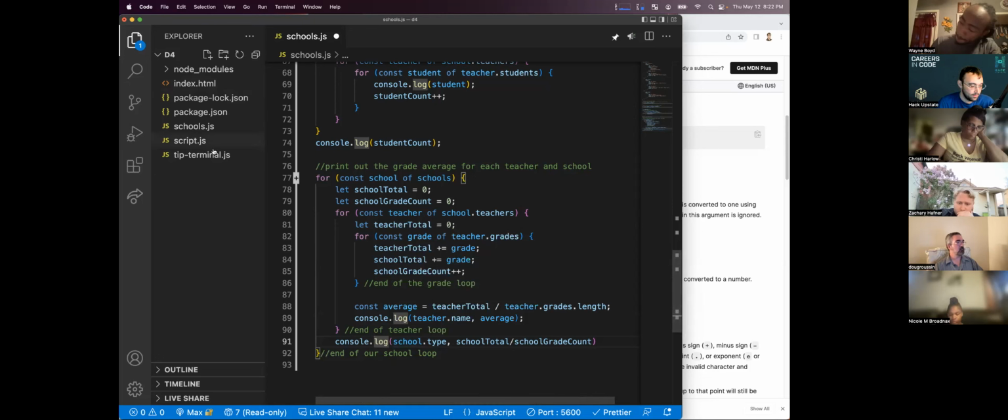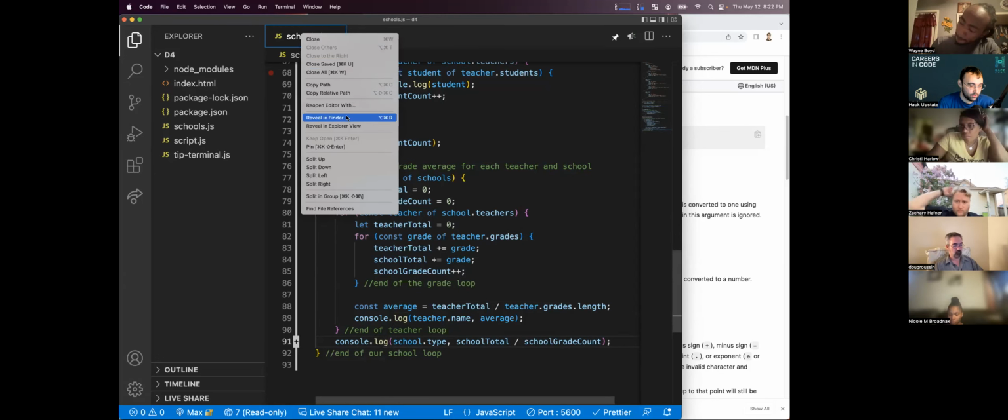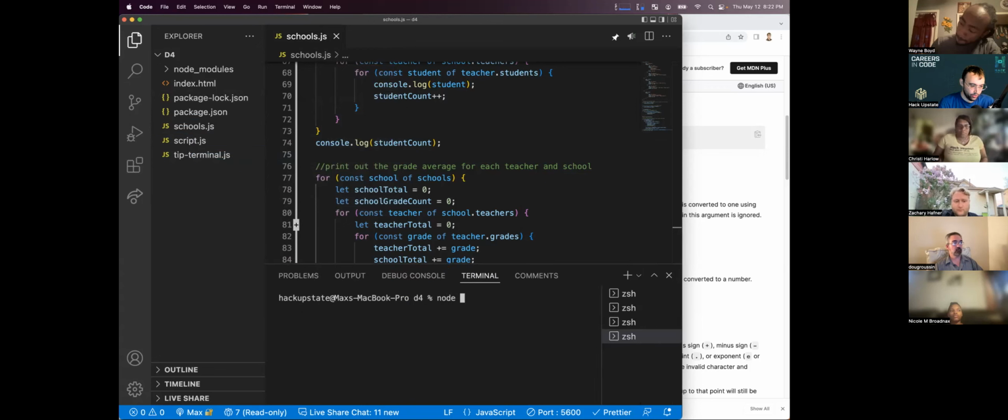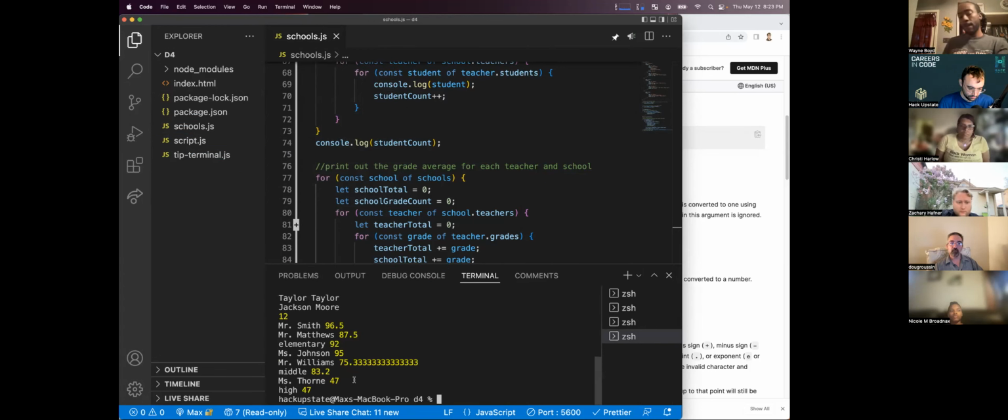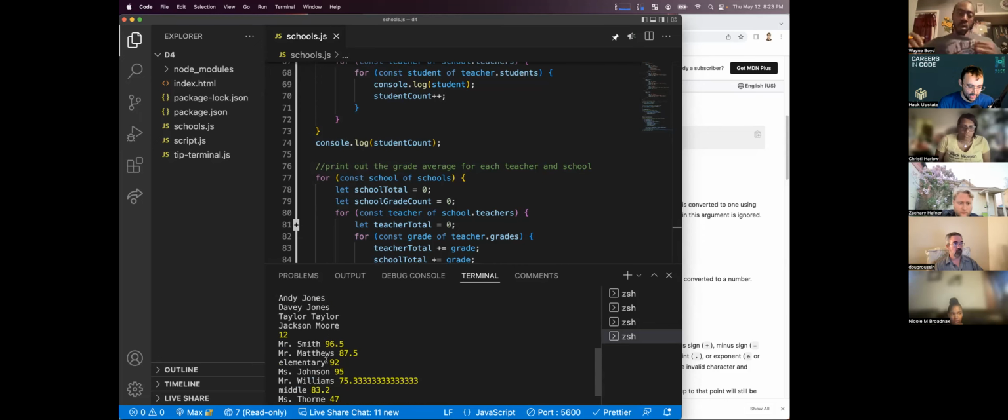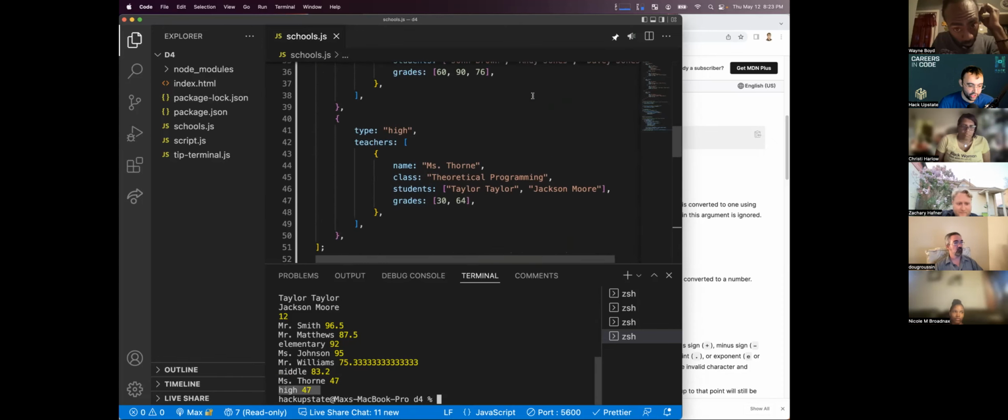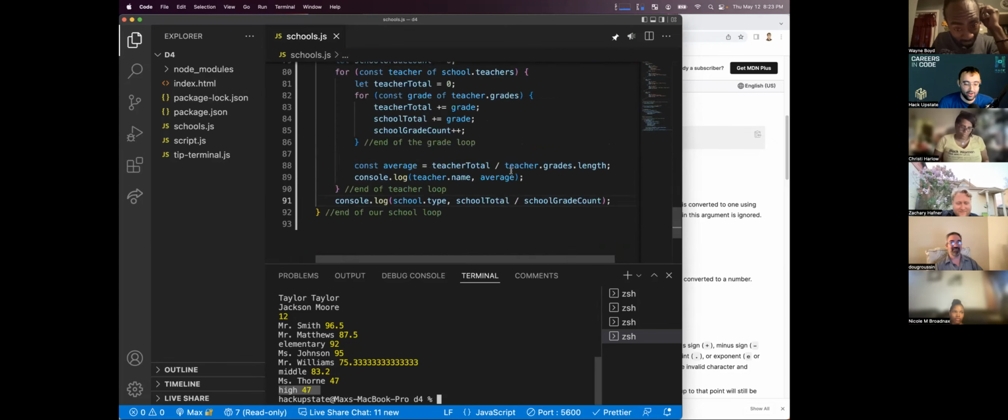And to prove it, I'm going to save. I'm going to do it from here. I'm going to run my node schools.js. And what I get is it printing out all of the teachers' averages, but then it also prints out, hey, the middle school average is 83. The high school average is 47. Wonder what that high school teacher is teaching. Theoretical programming. Damn it, Ms. Thorne. All right, anyway.